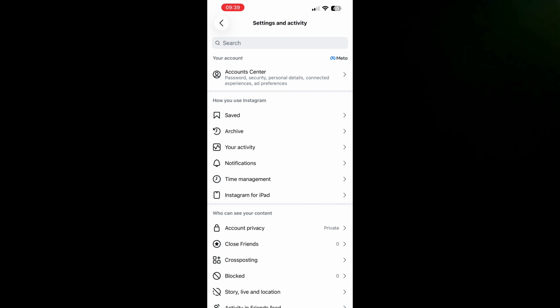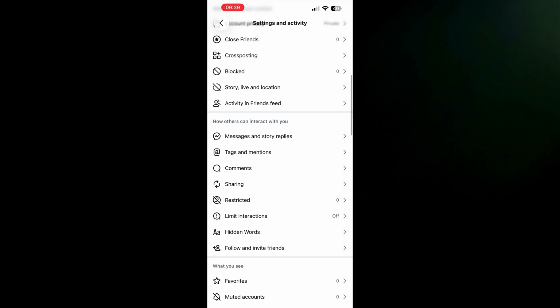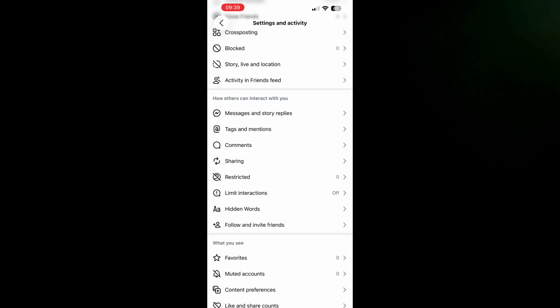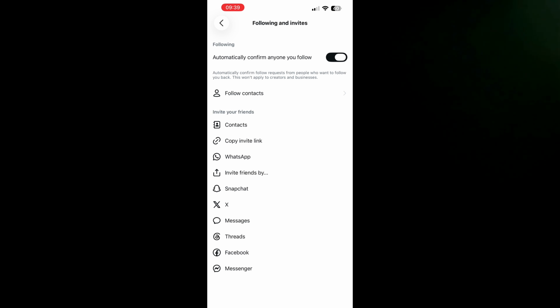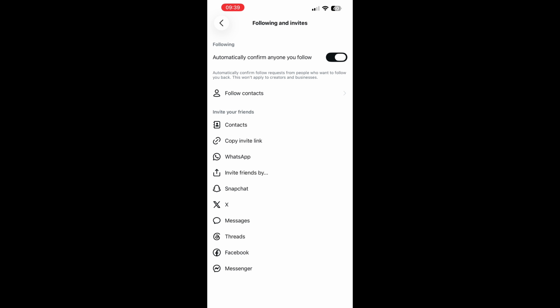Now scroll down until you find the section called How Others Can Interact with You. Under this section, tap on Follow and Invite Friends. At the top, you should see an option called Automatically Confirm Anyone that you follow. If this option is turned on, Instagram may automatically accept follow requests from people you already follow. To stop this, simply turn off the toggle.